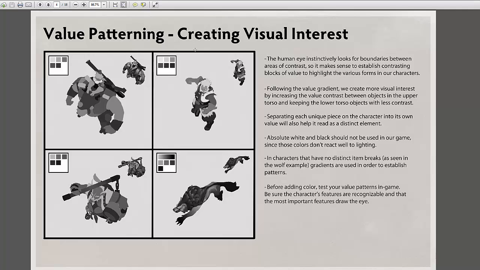Value patterning, however, is, I believe, almost as important as having an interesting silhouette. Now they go even further and expound upon this, saying that the human eye instinctively looks for boundaries between areas of contrast, so it makes sense to establish contrasting blocks of value to highlight the various forms in the characters. And I think this also goes well with the weapons.